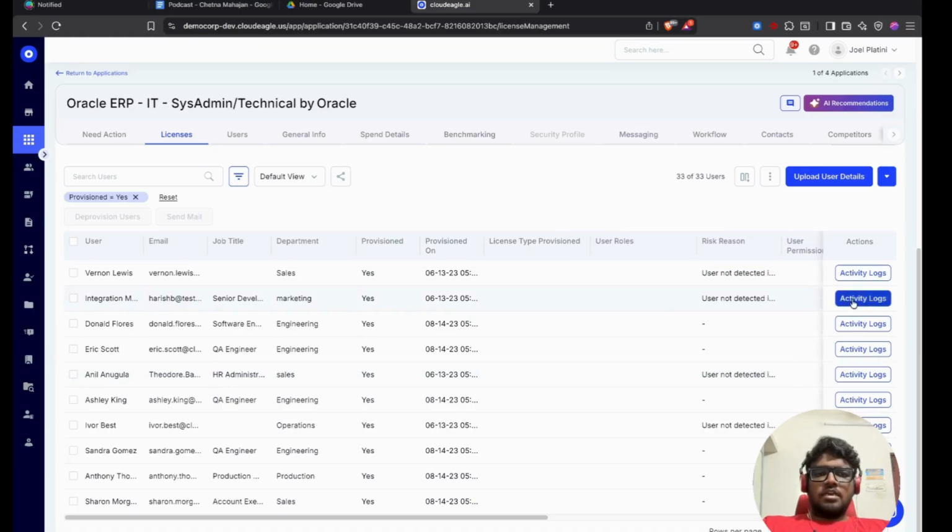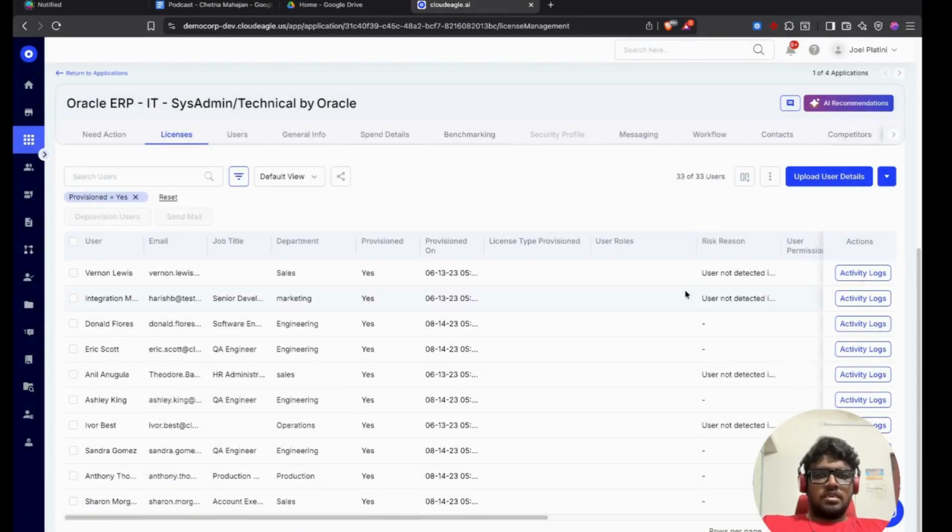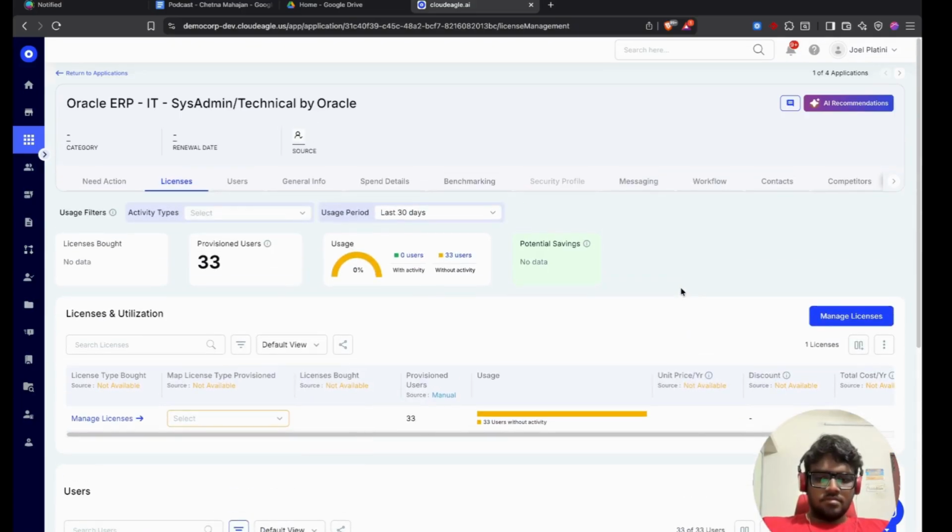Once you head to the activity log, you will be able to see all the activity of individual users: what their activity time is, and what type of activity they performed on the platform. CloudEagle doesn't just track high level data like login data. You will be able to see what each user is doing and how they are utilizing the platform. All of this data is readily available within the dashboard.